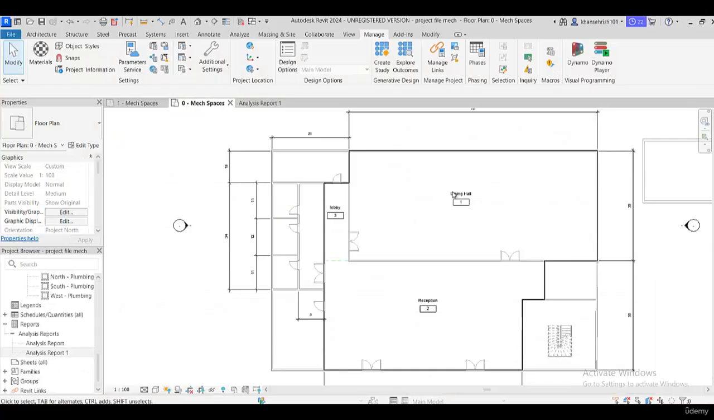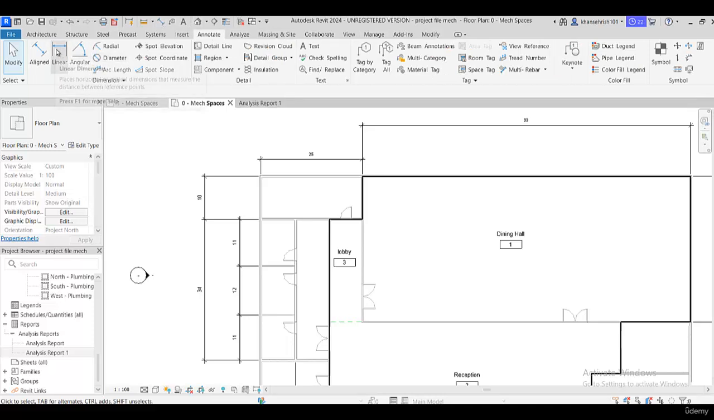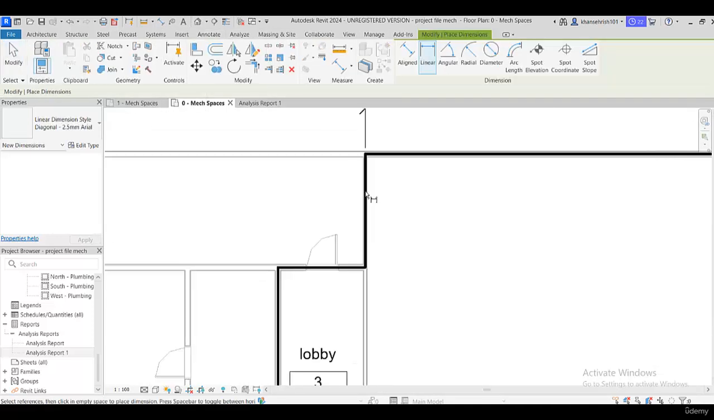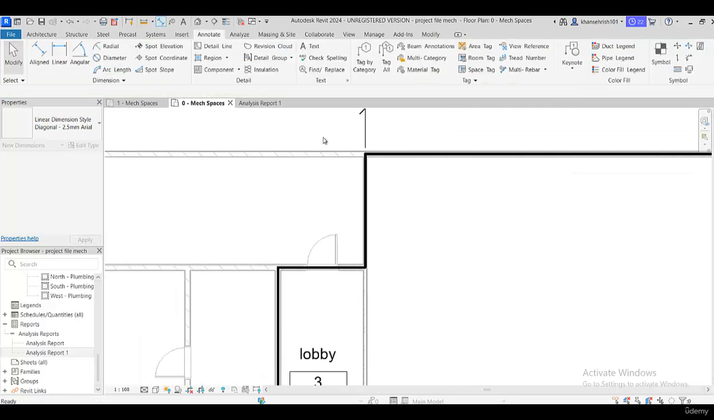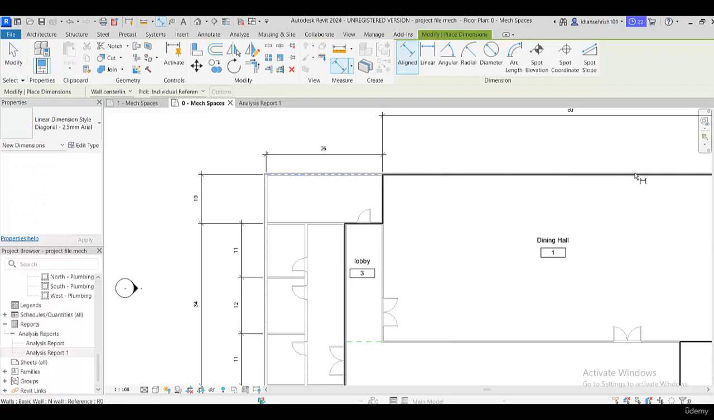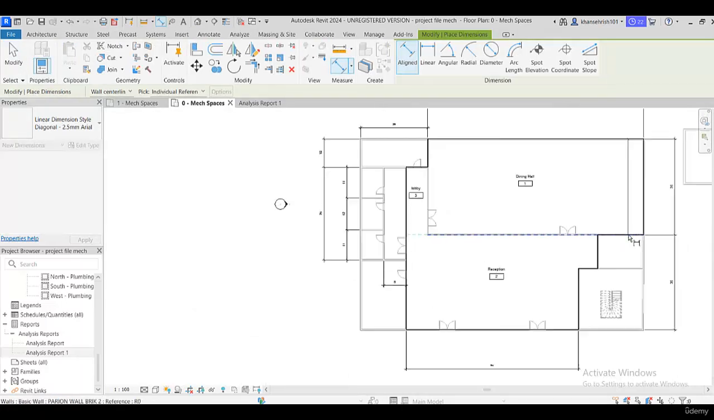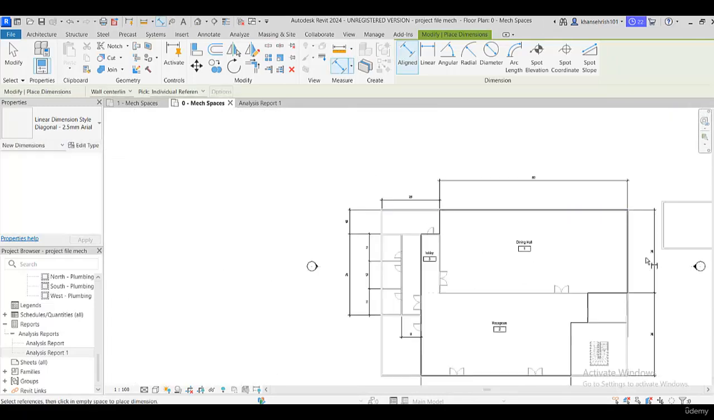Now, how can we find the length of the dining hall? You can go to the Annotate option, and from here the Linear tab. You click on this and select the Aligned option, then click here, and in this way we can find the space's dimensions. Similarly, you click again on Aligned and then click on this center line and this center line, so we have the dimension of the width.